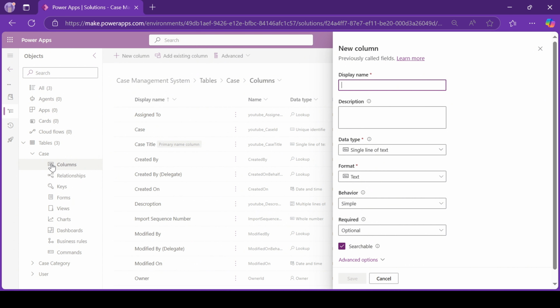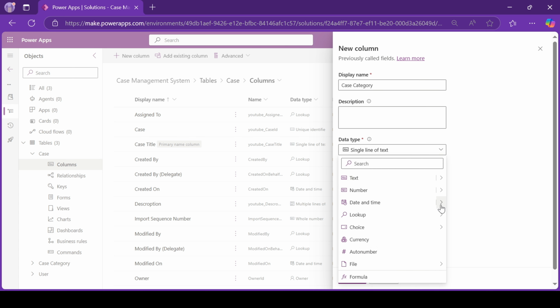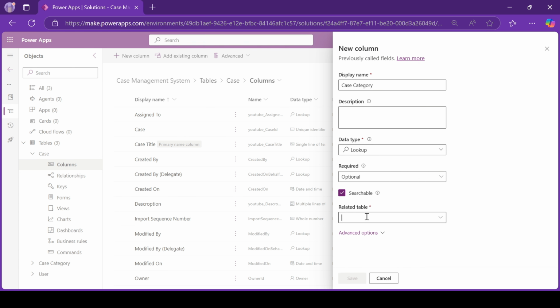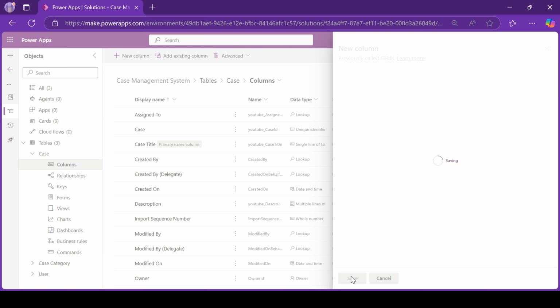And as you can see here, the moment we've added the lookup column that is looking up from the users table, that table already is added automatically into our solution here, so that when we're deploying the app, all the assets are available in one place, right? So we also have the case category, and the case category as well should be a lookup, and we are looking up from the case category table. Okay, save that.